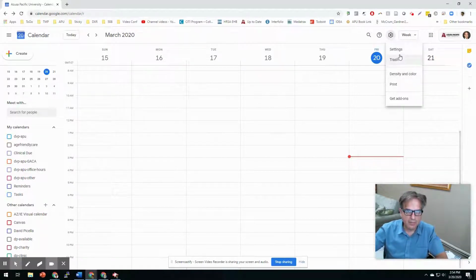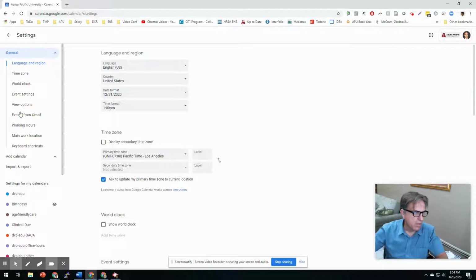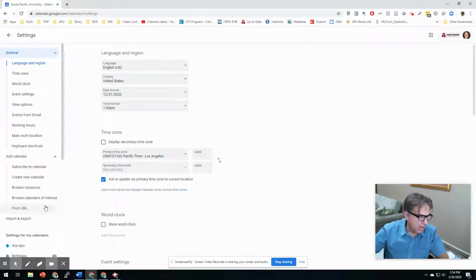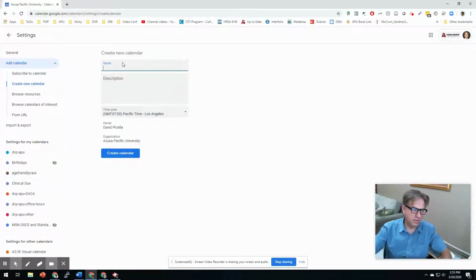Click on the gear and then go to settings, and then you want to add a calendar. And then when you add a calendar, remember this is all step one, just put your calendar together here. So create a new calendar and then just give it a name. So office hours, just like that. That would be a good name for a calendar.